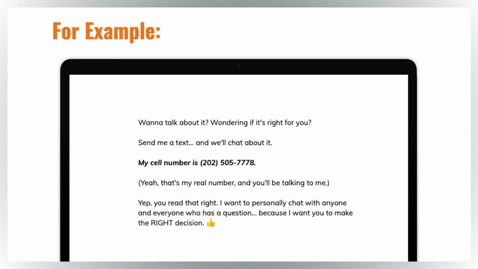So here's an example. Want to talk about it? Wondering if it's right for you? Send me a text and we'll chat about it. And again, this is the Sideline number. And I'm literally inviting people to do it. And I'm saying that I will personally chat with anyone and everyone who has a question. So that's kind of how to do it.